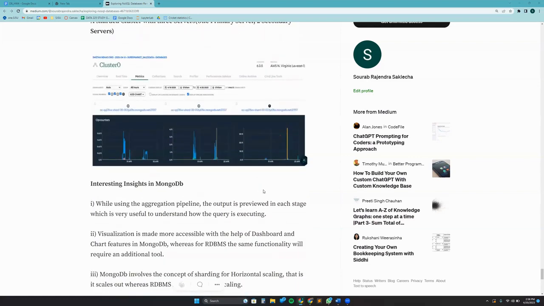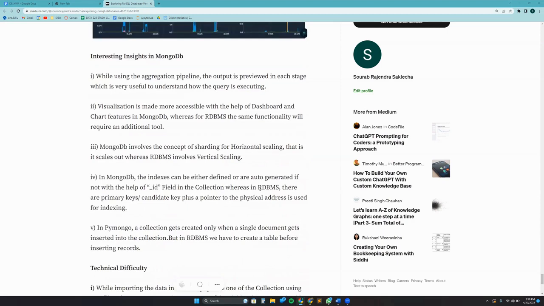As you can see in this image, there are three different servers, one primary server and two secondary servers. You can see the spikes, which basically show the queries and commands that we have run, and how each query and command has been used in the system, along with the metrics of it. Next, moving on to the interesting insights in MongoDB.